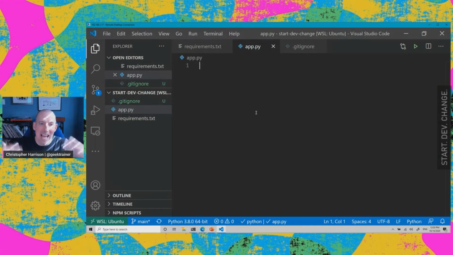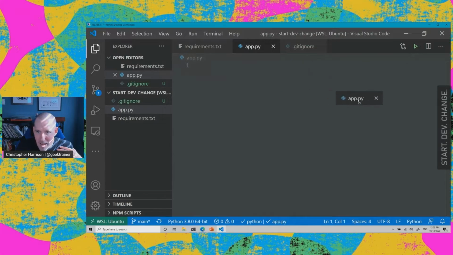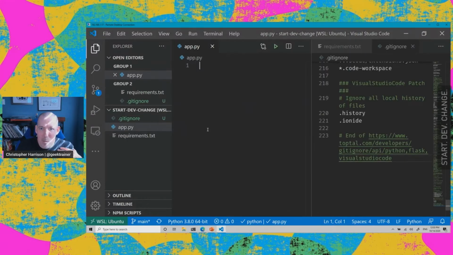And I get that exact same experience here. And you can even start to do really fun things, like maybe I need two files side by side. Cool. Then you can just click on one of those tabs and move it off to the side here. You're going to notice that little gray space. And when I click on that, poof, now my app.py is over here. And I've got another file, which happens to be my gitignore file, over here.